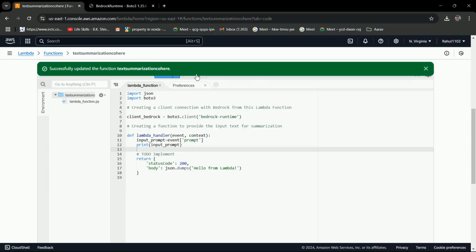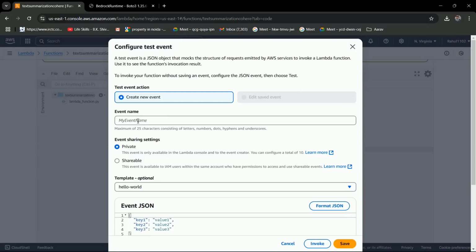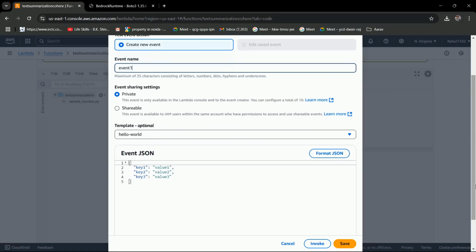and we are just printing the input text for debugging purposes so that you can see the content of input underscore prompt. You can also check it from CloudWatch logs as well. After that, just click on this test and event name. Let me give event 1, and here you can see we have the event JSON.